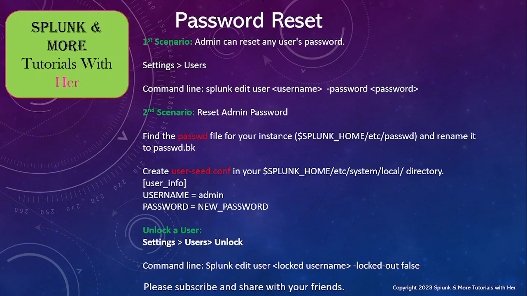Always remember, only admin can reset any user's password. So let's try to learn this with two different scenarios. So let's discuss scenario 1.